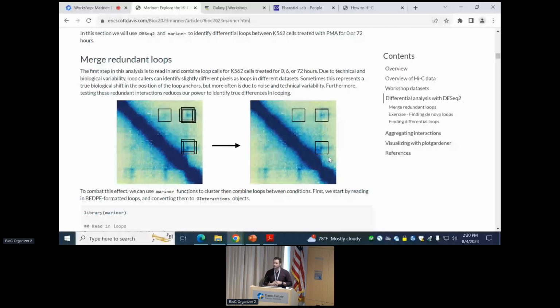And sometimes this might represent a true biological shift in the loop anchors, but more often this is due to noise and technical variability. So it's important that we are able to identify these clusters of loops and select one of them to be representative, because testing each of these interactions is going to reduce our power to identify differences in looping.